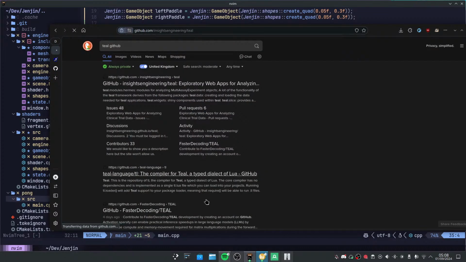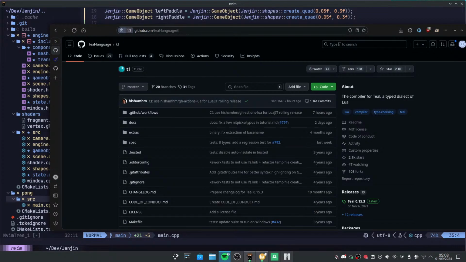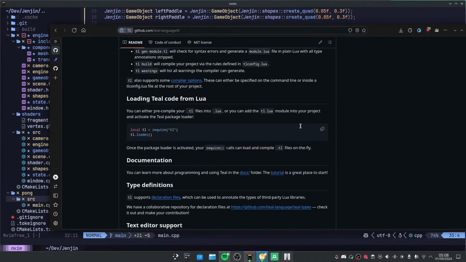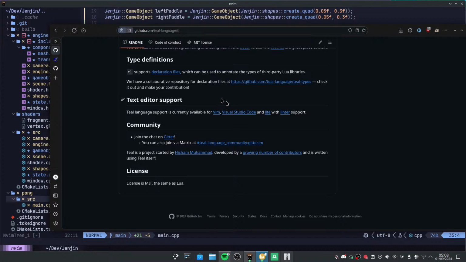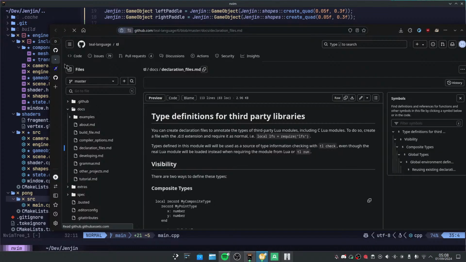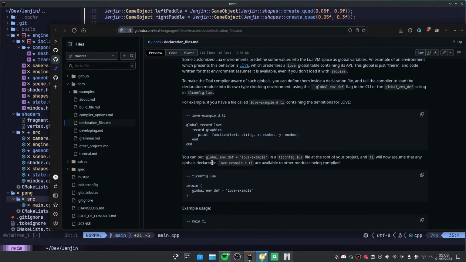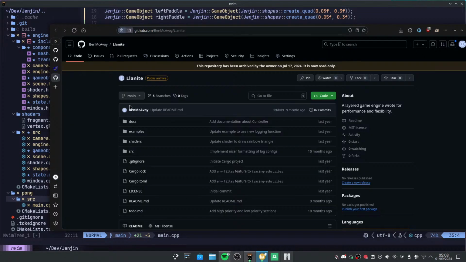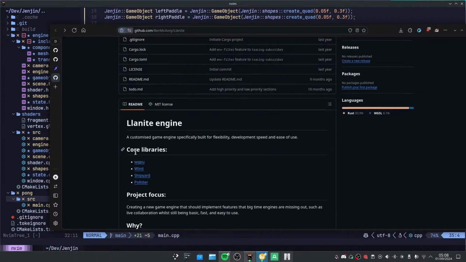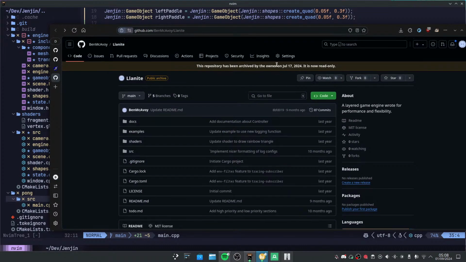But that's not it. Teal. So Teal is a typed dialect of Lua. Do they have a demo of it? Ooh, supports declaration files. This is perfect. This is exactly what I'll have in the engine. Okay, let's close that. This is a really old non-functional game engine, by the way. There's a reason it's archived. Just don't even touch it.